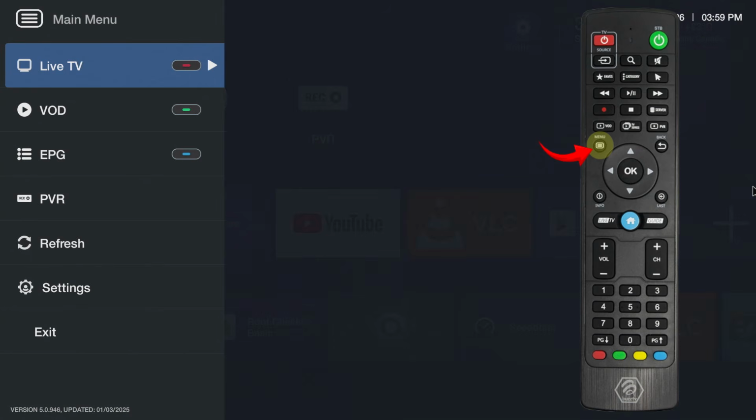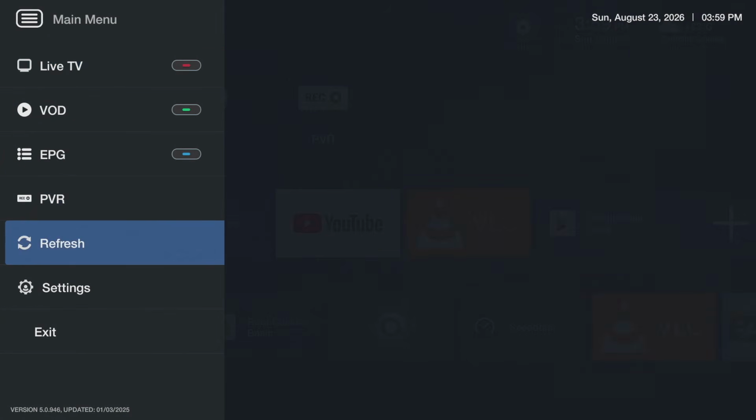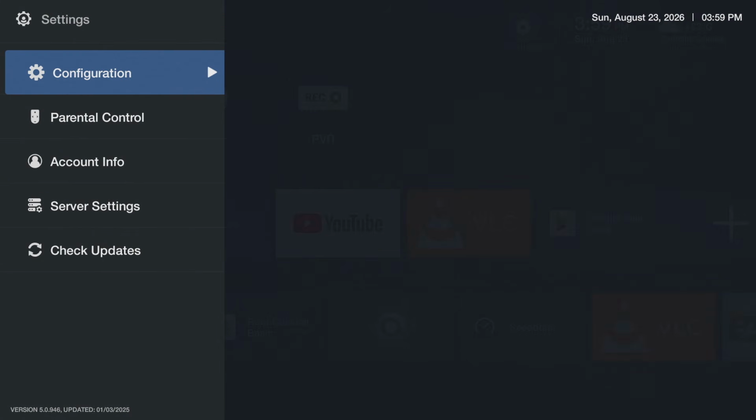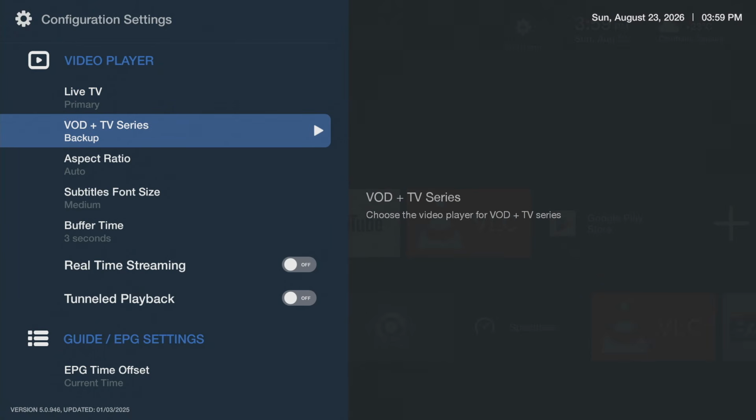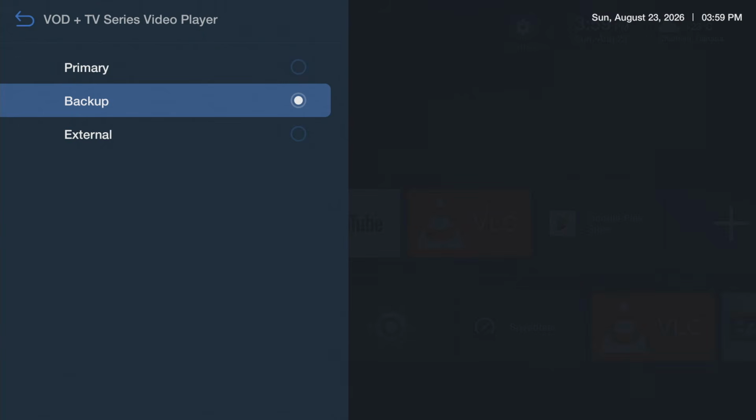Number two is you're going to go here and then you're going to go to settings. Over here, you have one part called configuration. Go to it. And now for your VOD, click on it and select backup. If you are on primary, change it to backup. Some servers really do not like the main player. So this really helps you out.